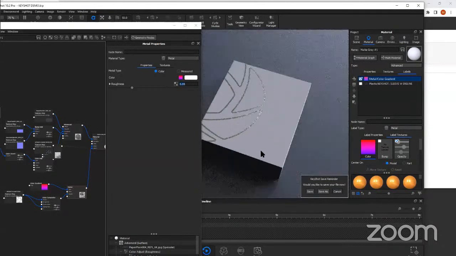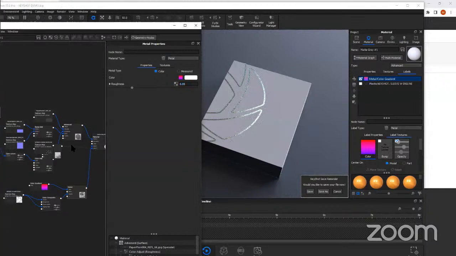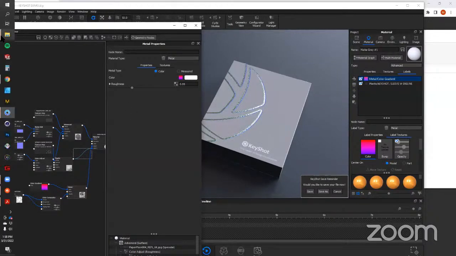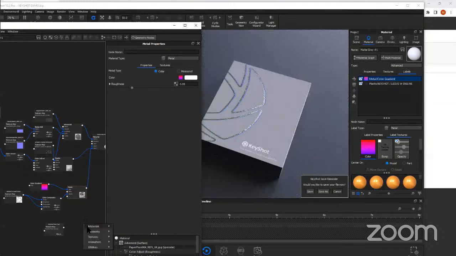But doing it this way, then I would add in, I can turn this back on our map. So then I have this KeyShot logo right on there. And I have that as a separate material. I'll bring that in.